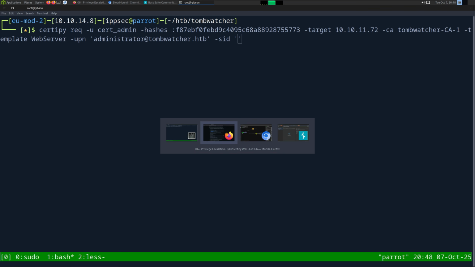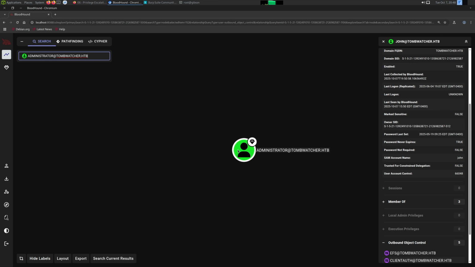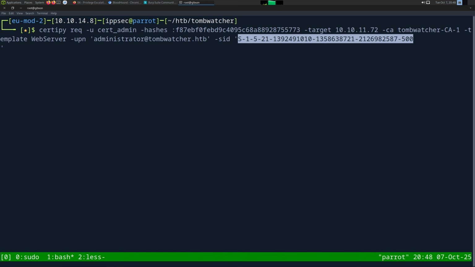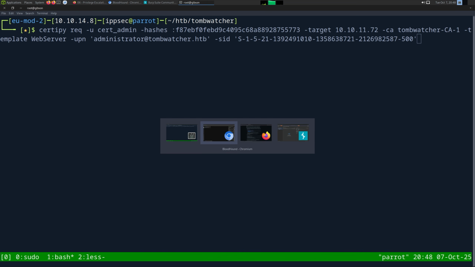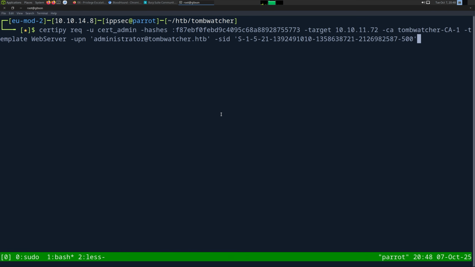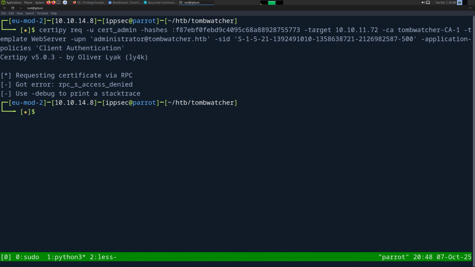-sid. Let's go back to BloodHound. Go to administrator, and try to get the SID. There we go. Okay, we got the SID. What else do we need? The application policy. There we go. Denied. I bet the account is back to removed.